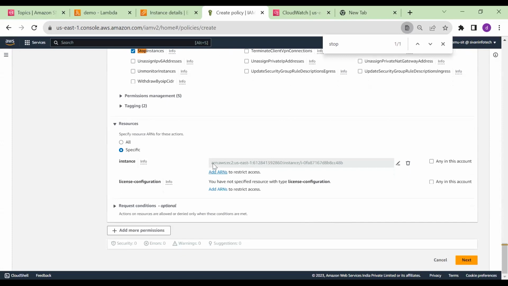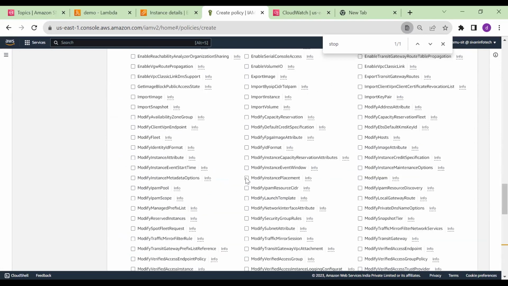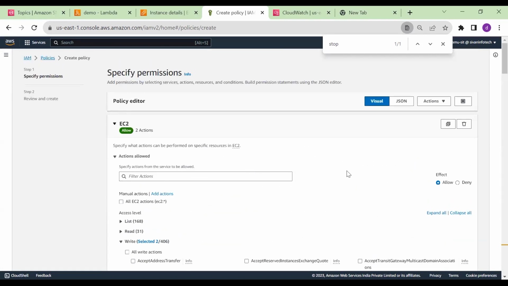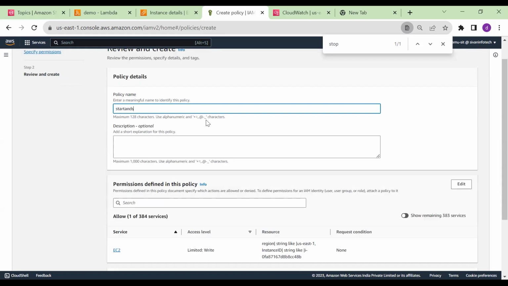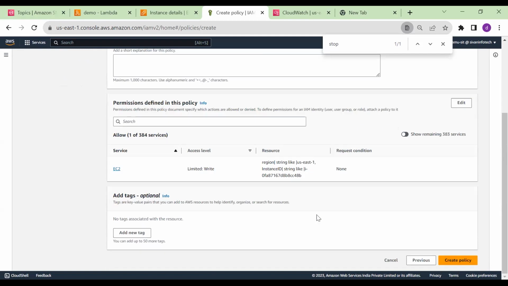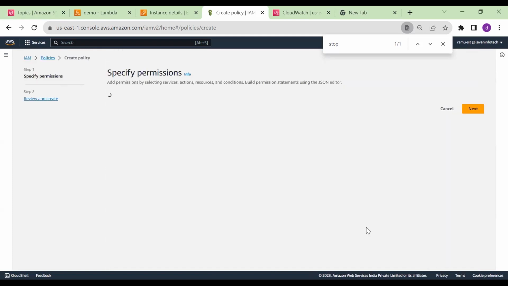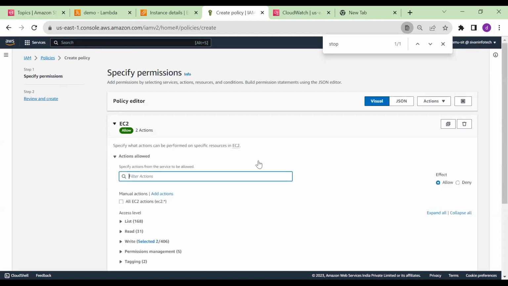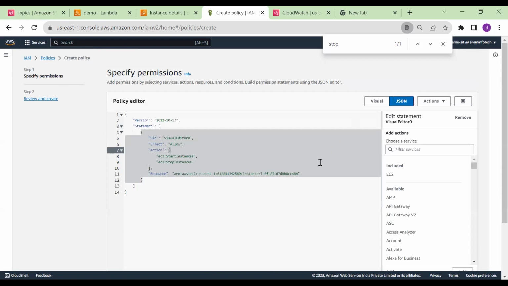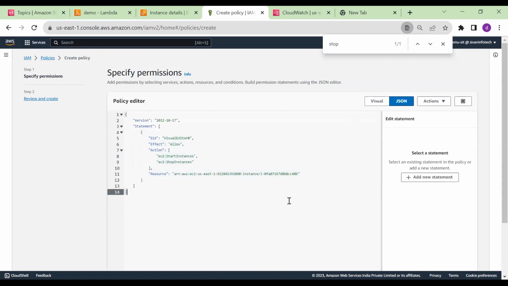Okay, here you can see, in this one, only this instance has the access to stop, not others. Then we'll give the name filter allowed. Then next, start and stop. If you want to know, I'll come back here. So we have created one policy. If you want to see it in JSON format, sometimes we need to add the JSON, so that will be somewhat easy to do things.